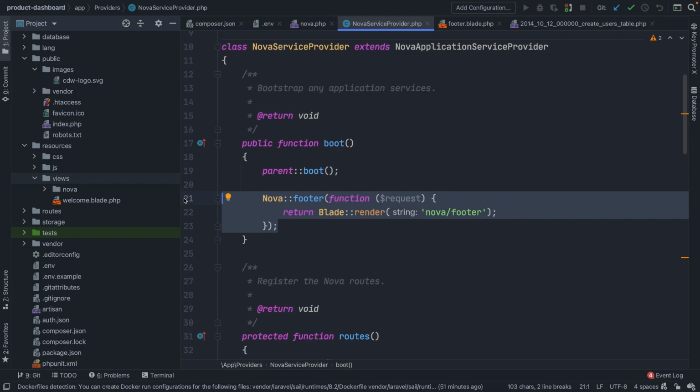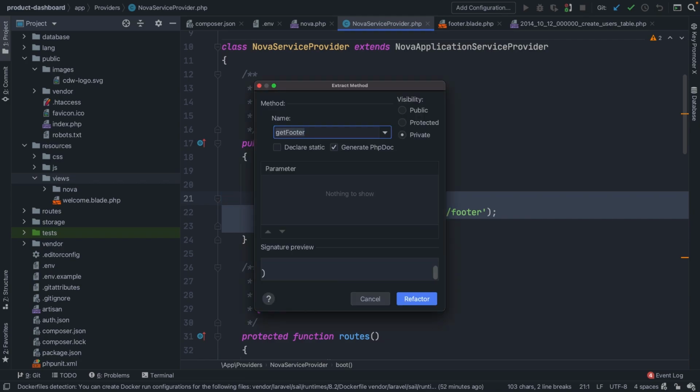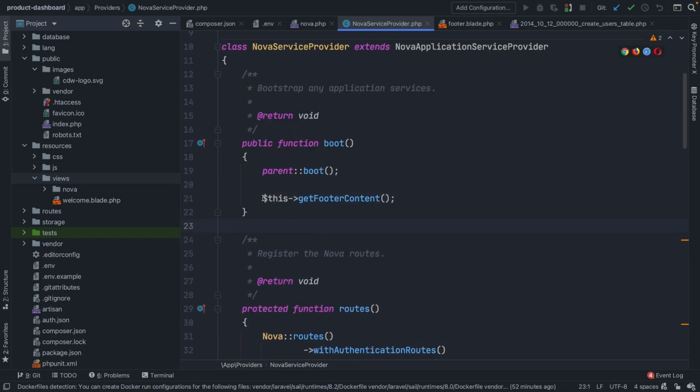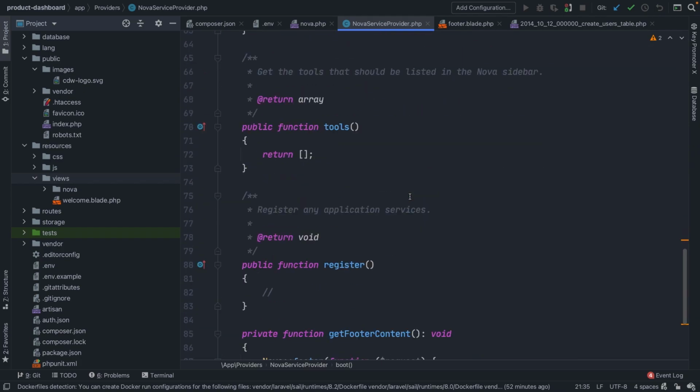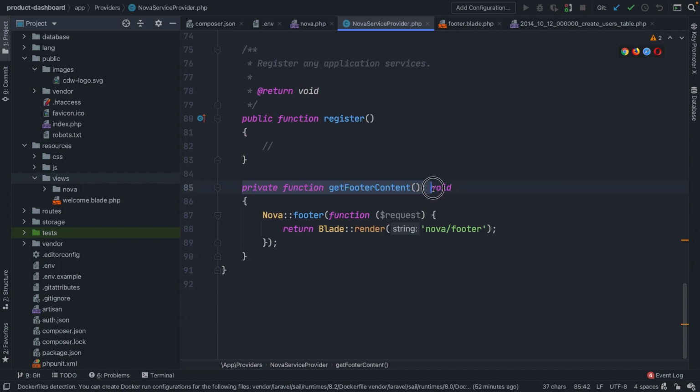So what we could do is press option cmd M and refactor it by naming the method getFooterContent. Let's set the visibility to private and click on refactor. All right, it has replaced it with this getFooterContent, meaning that a new method has been created at the bottom right here, a private function getFooterContent, which is basically returning the rendered Blade.